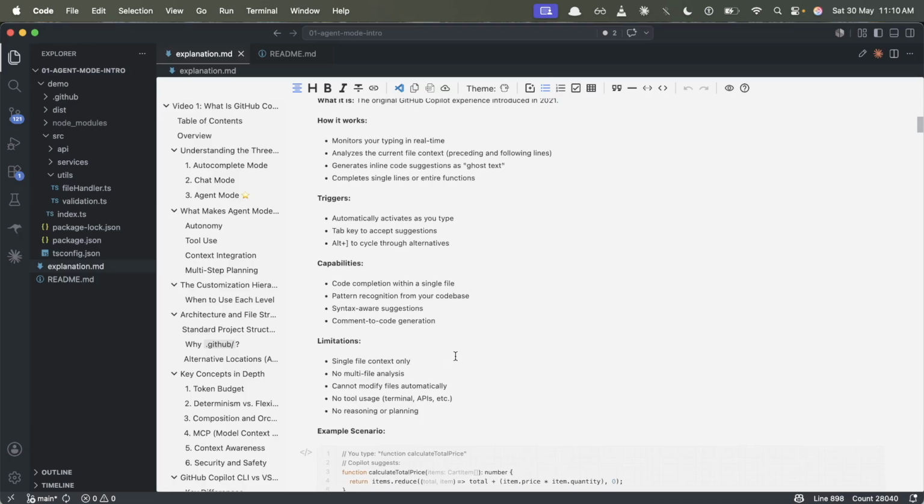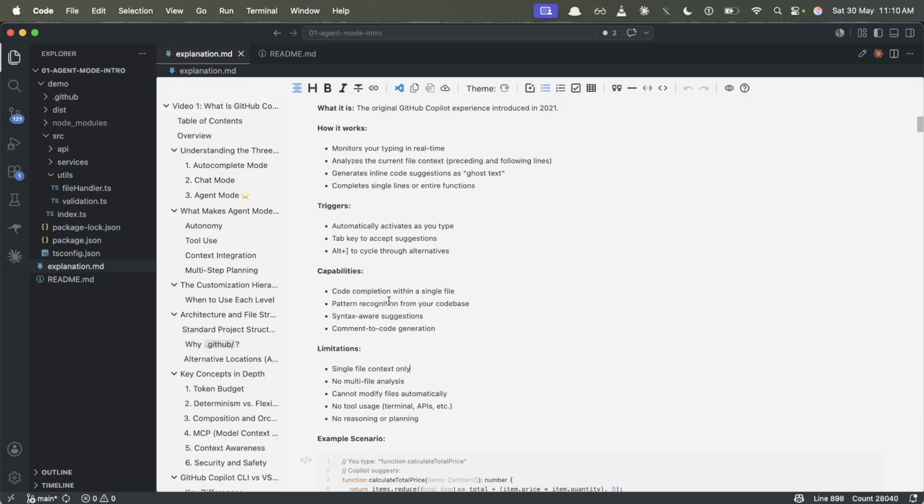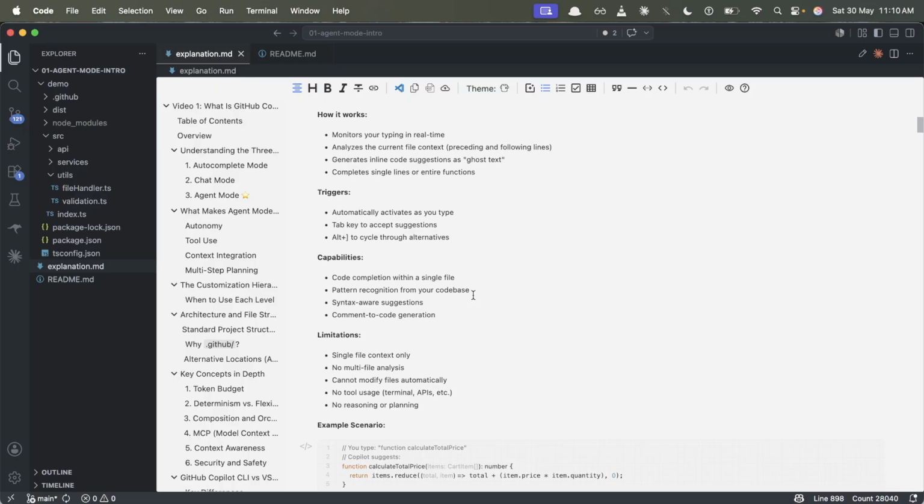So the capabilities here are code completion within a single file. The context it takes is from the file that you are working on. It will not have the context of all the business scenarios or the whole codebase. It will just look into the current file that you are working on, and based on that it will make you suggestions. Then syntax-aware suggestions, obviously. The code written by the autocomplete is syntactically correct. If you are working on JS, it will give you JS code. If you are working on Kotlin, it will give you Kotlin code and all those things.